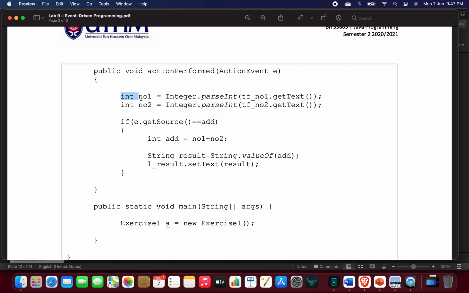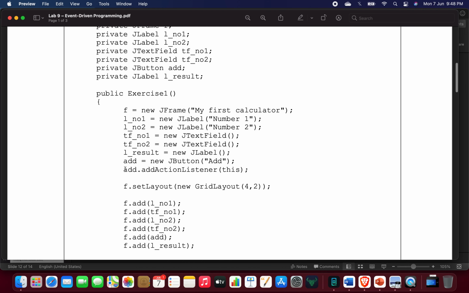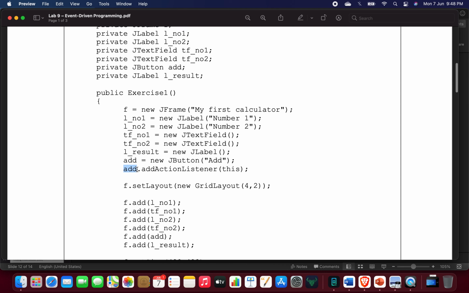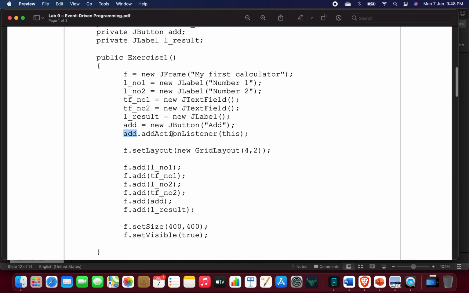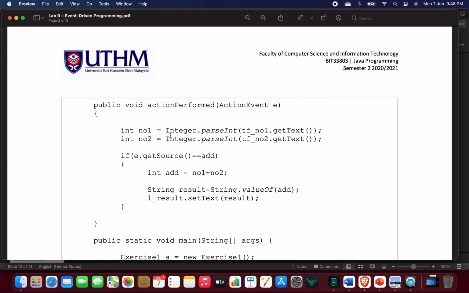Okay, start first. Inside the actionPerformed method, you need to write your own code that reflects the process whenever a button is clicked. In this example, because we put the listener into the add button, this listener is associated with the add button. Therefore, we need to write our own code that reflects what we want to do whenever the add button is being clicked.